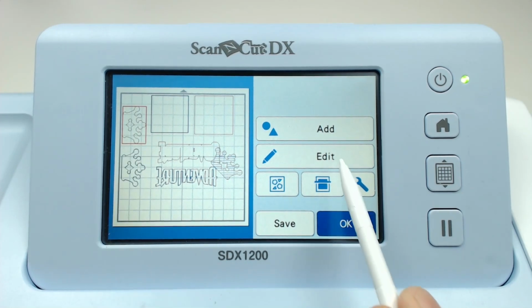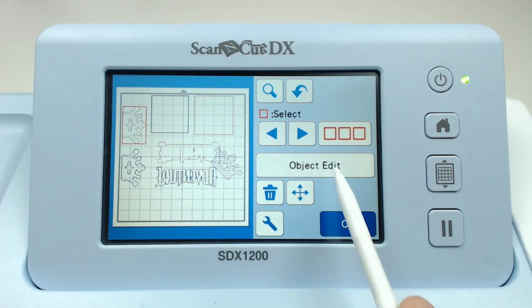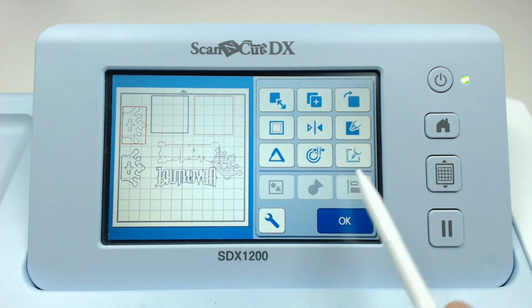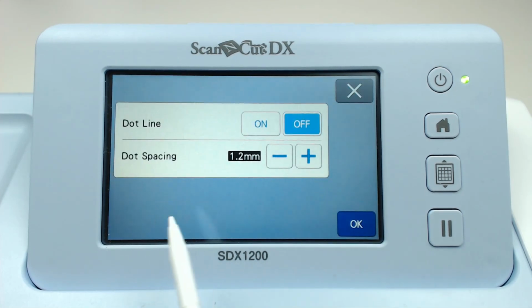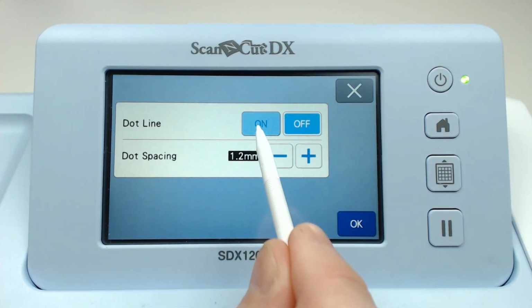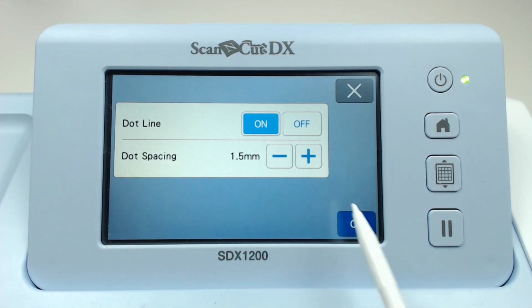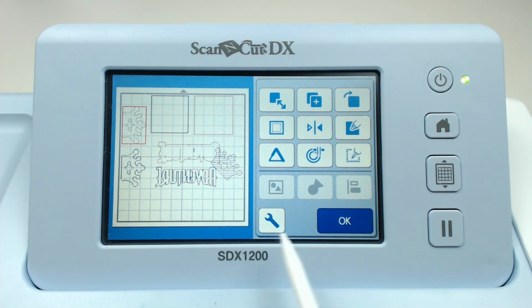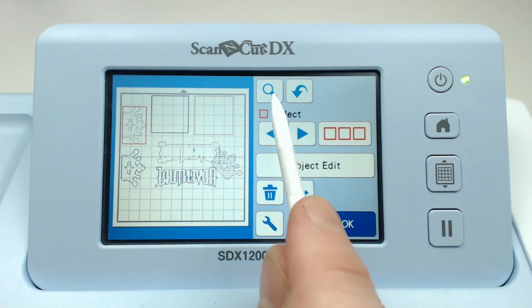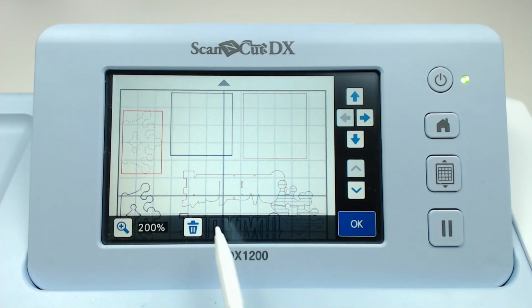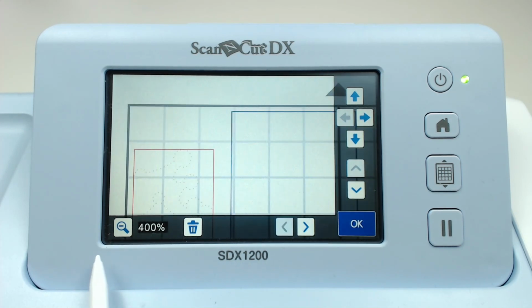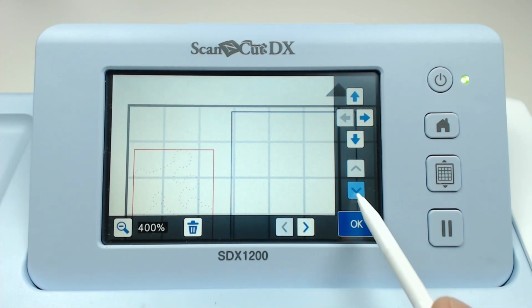Just select the shape that you want to apply the piercing pattern to, click Edit, Object Edit, and then tap on the piercing outline. Click the button marked On, set the spacing and click OK. That will then apply the piercing design to the shape or shapes that you had selected.